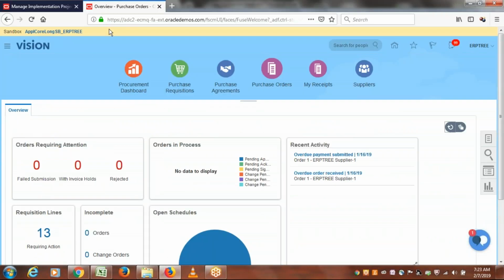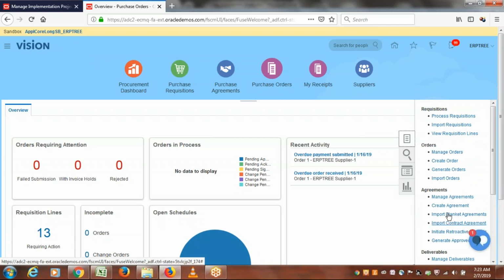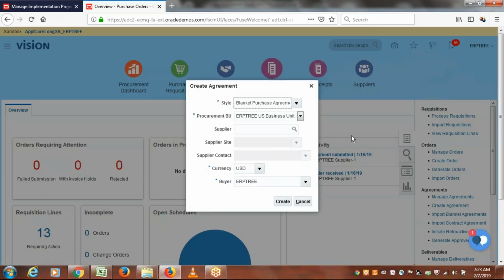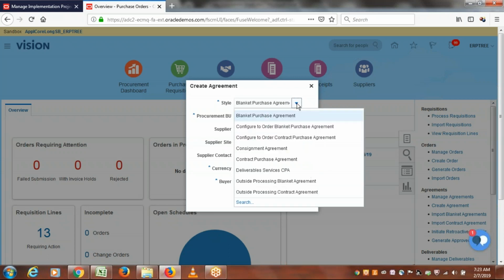Now go to this tab. From here, go to task list. Say create agreement. Yes, this is also agreement. And select the different document style. We can create our own document styles also. We have separate task create the document styles.